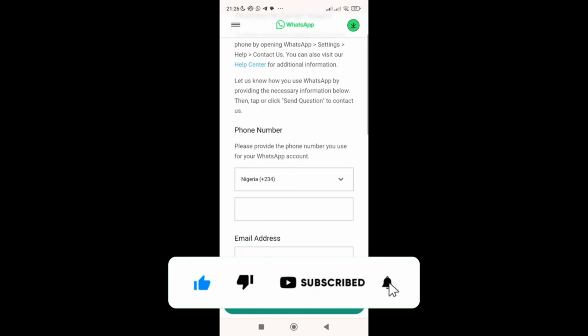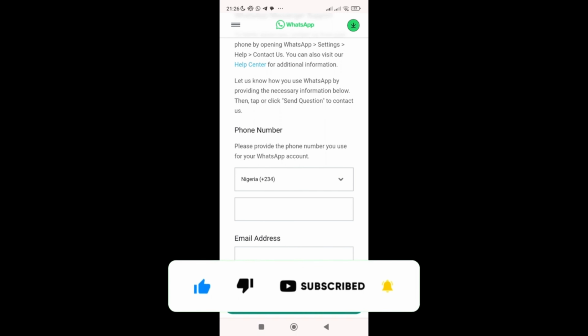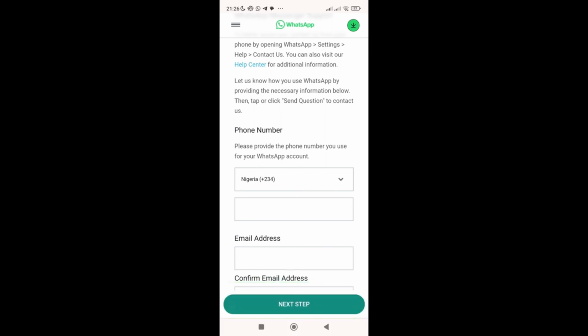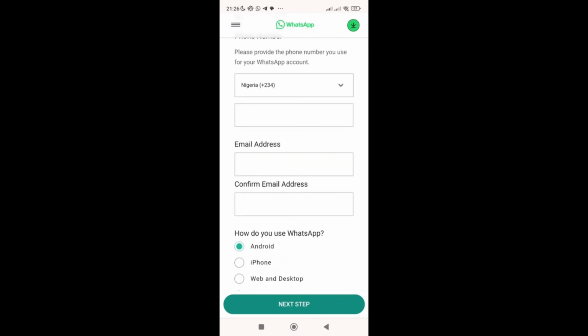So now it says, please provide the phone number you use for your WhatsApp account. That's the affected number. You need to put it there and choose your country code by putting the affected WhatsApp number. Once you've done that, you now need to add your email address twice. Because you are chatting with the WhatsApp support team and asking for their support, they're going to email you back if they're going to unban it.